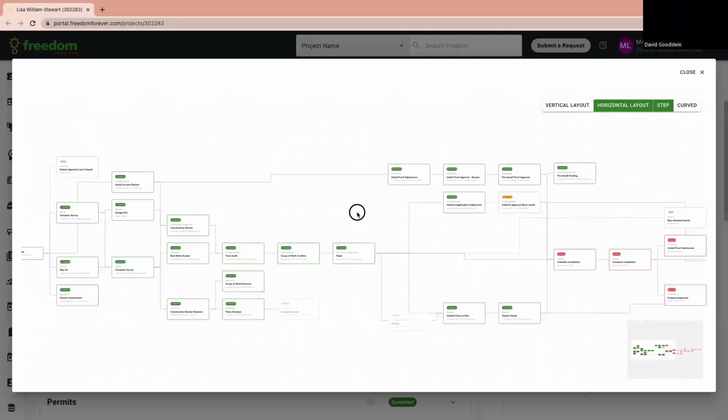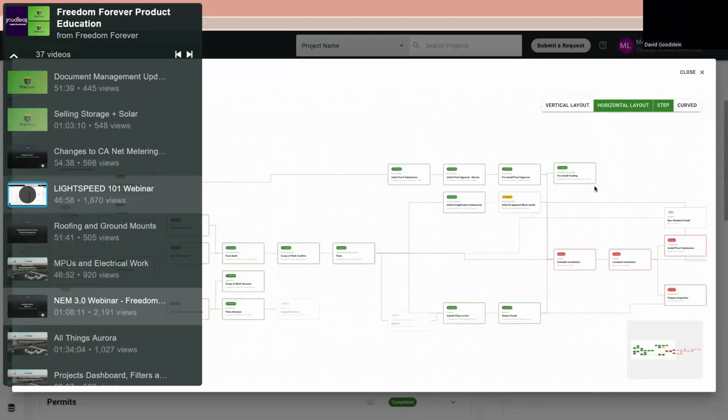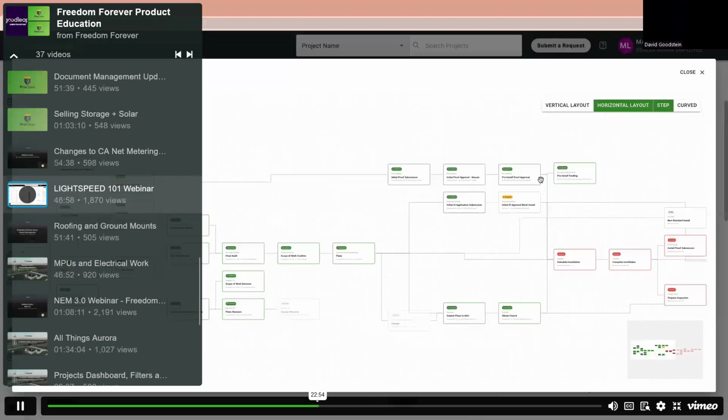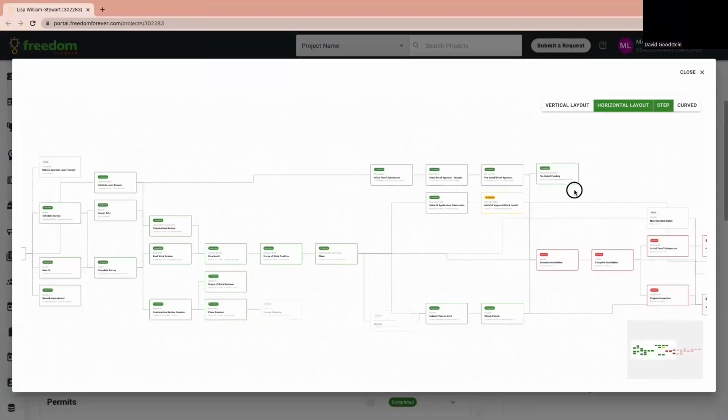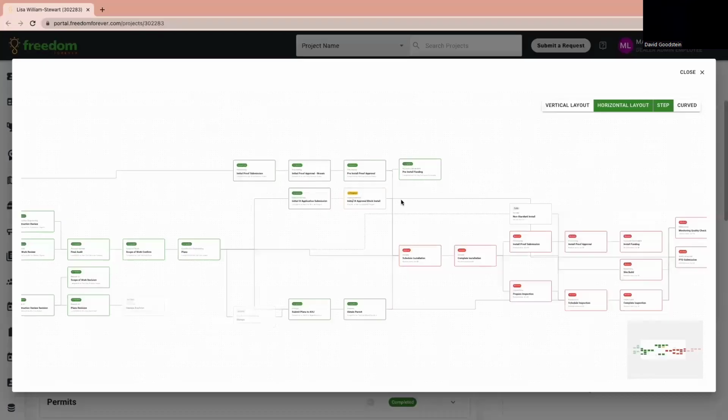So you can see this project has already cleared plans, scope of work confirmed is done. And then we are at the pre-install proof approval, which is approved. And now the current stage of the project has been complete, and we're waiting for the install review to be complete, and then we'll schedule installation.